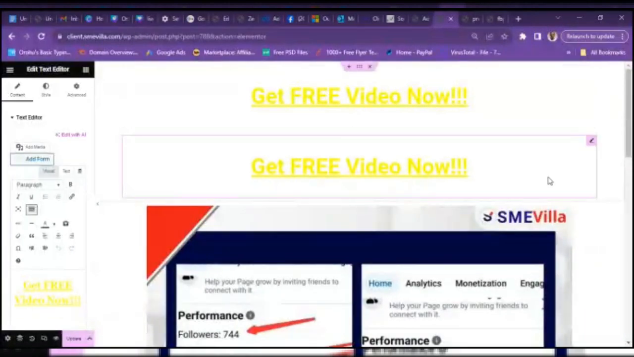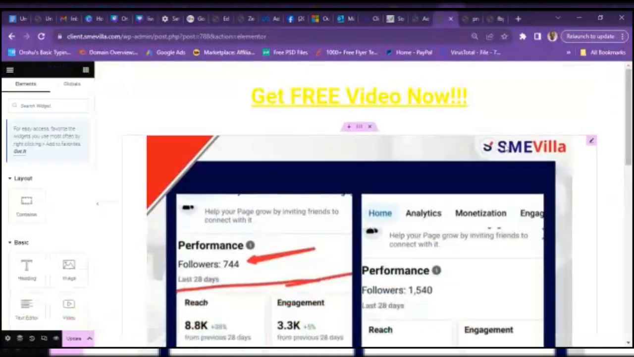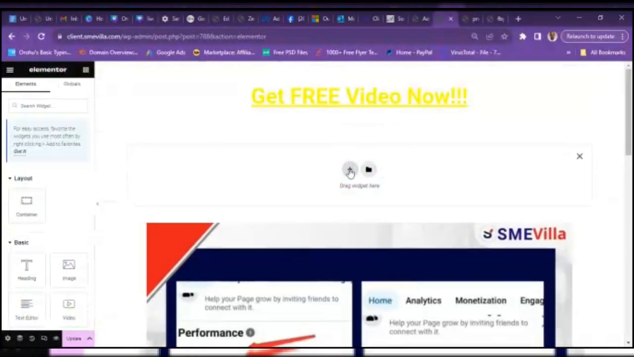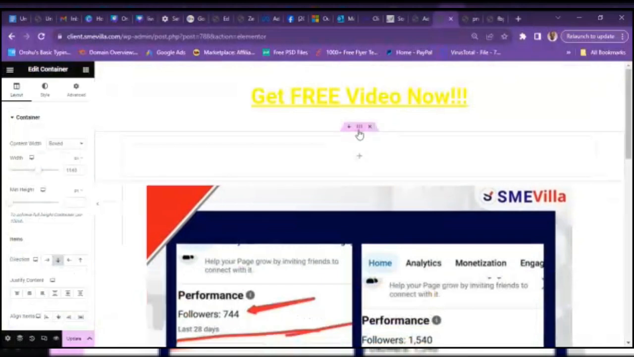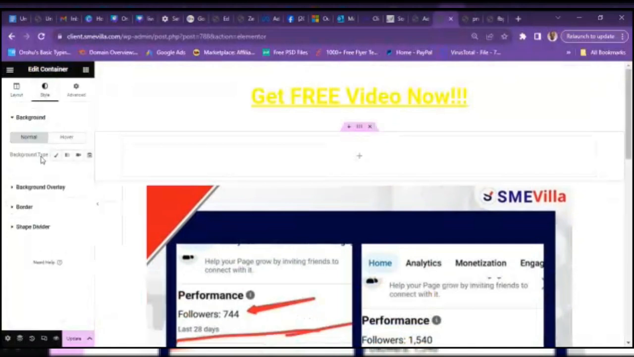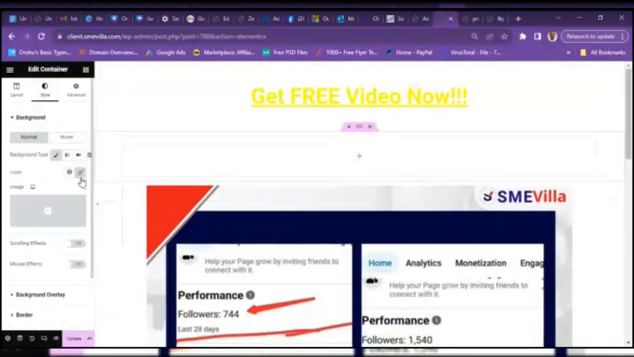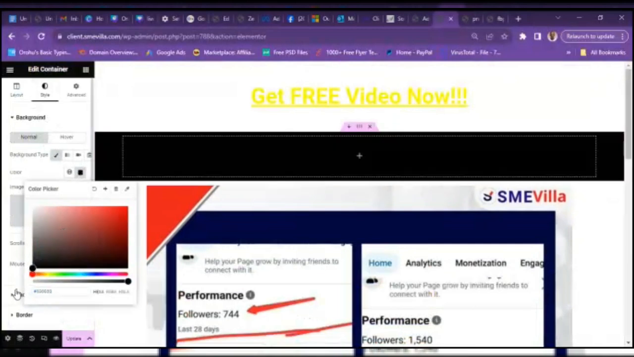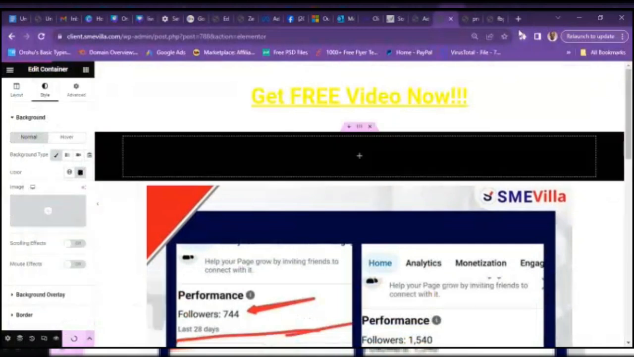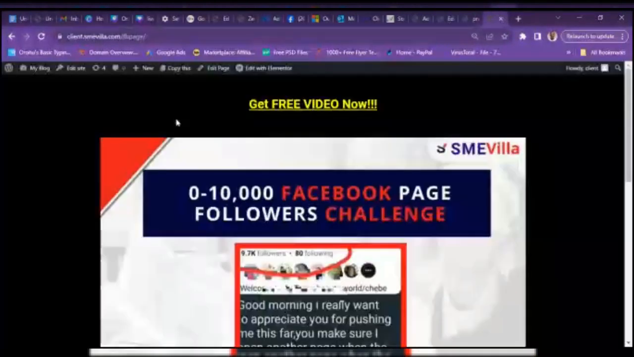Okay, even if it doesn't work this way, there's always an alternative, right? So I'll delete this one. I'll click on this plus. I'll add a new container. Then now, this is what I want to click. So this is an alternative if that one doesn't work. I'll click on this background type, click on classic, click on color, click on black. Can you see now? The color we have here is what? Black. So I've succeeded in adding black color.